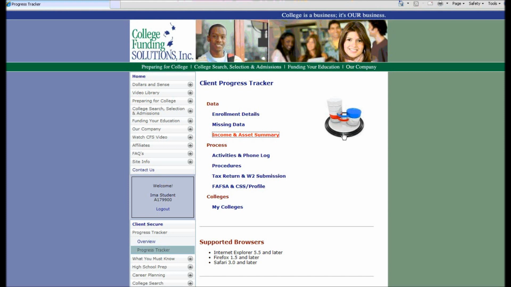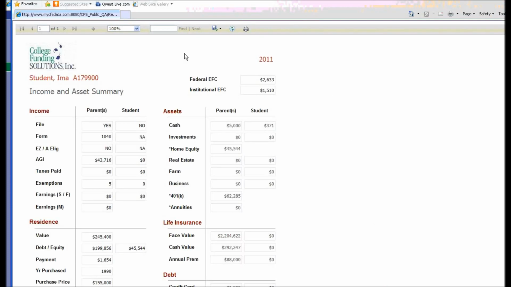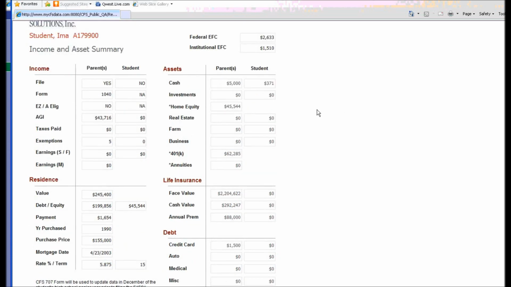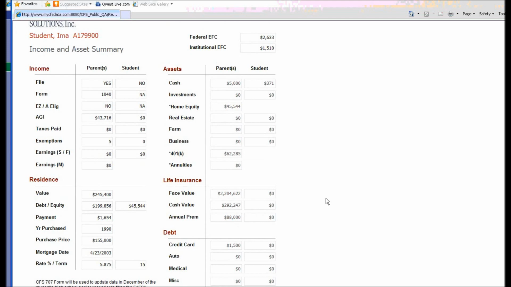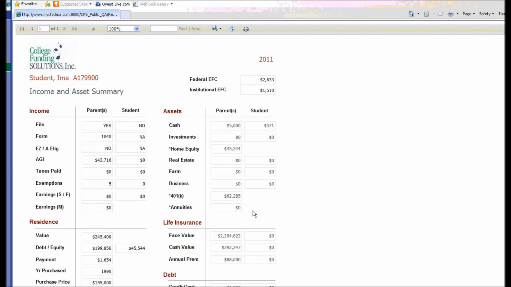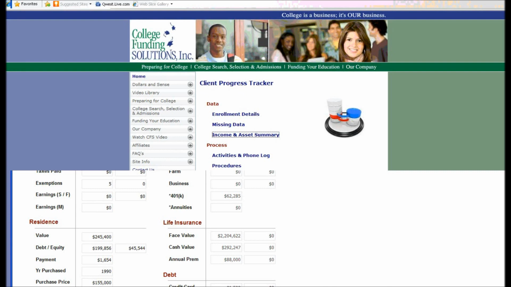Income and asset summary gives a quick summary of the income and asset information that you have reported to our office, including EFCs, federal and institutional, tax information, residence, assets, life insurance, and debt. This will give you a chance to check and see if the information you have coincides with what we have. This is what we have in our system at the second that you process this report. Again, you can use the disk at the top to export these, print these out, save these, and refer to them anytime you like.